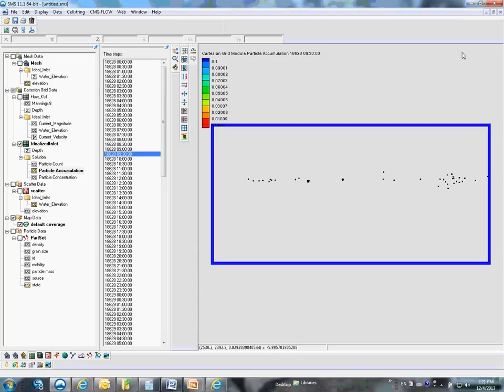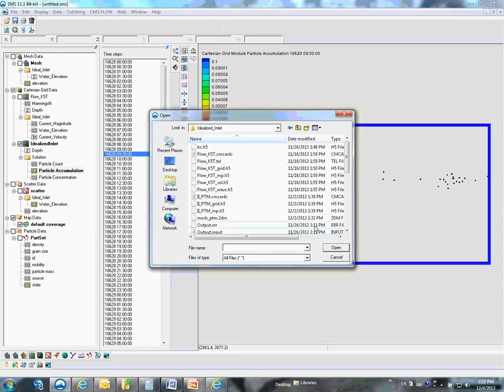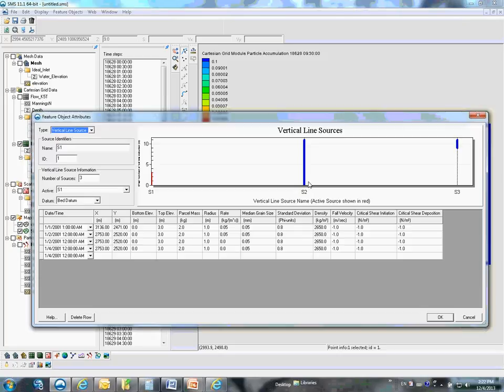I also would like to show the moving source I mentioned earlier. I already put it in that folder, idealized inlet here, and if you bring in this source, that's the source here, PT1 dot source. Yeah, you can see this source. And this is source one. This is a vertical line source. And this is source one.